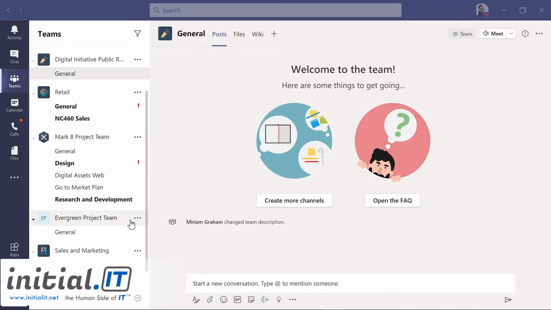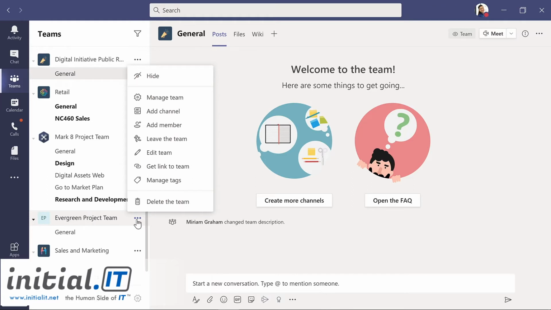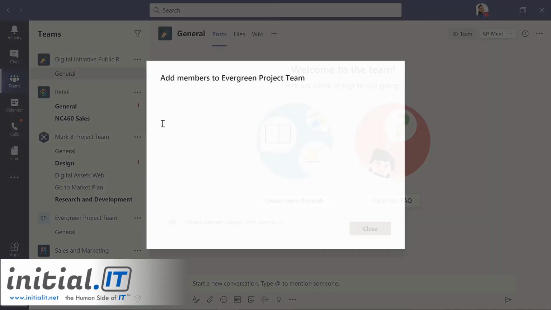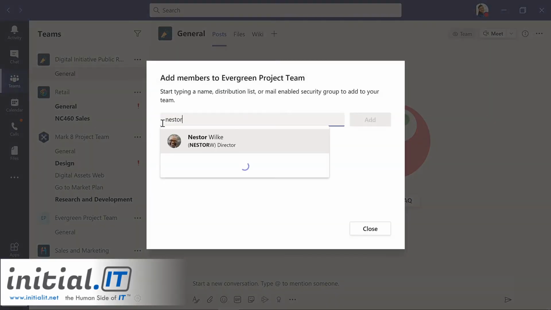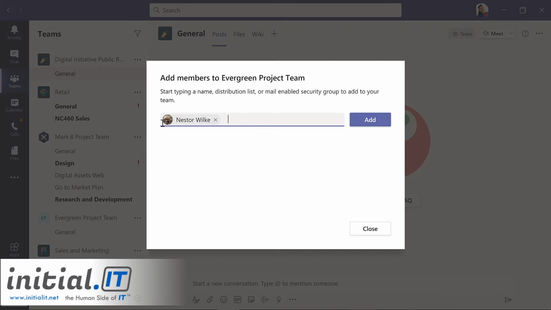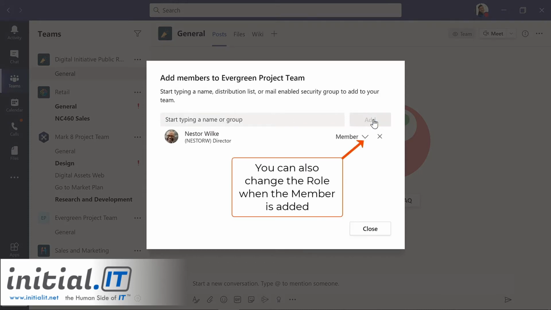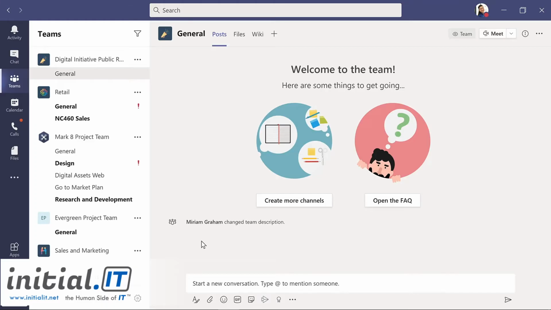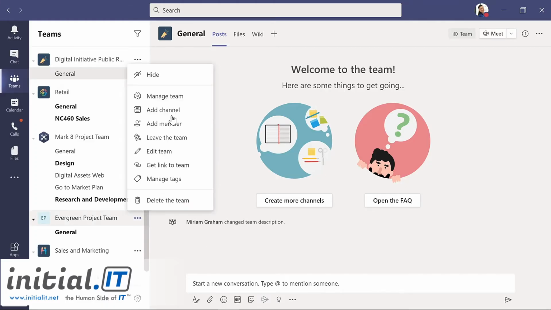For my new team, I'd like to add another person to that. And once again, we'll go to the ... for more. And although I could go to Manage Team, here I'll simply choose Add Member. And I'll add Nestor to the list. What if I want to change his role? That's where we go back to Manage Team.